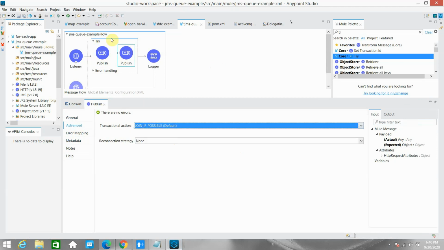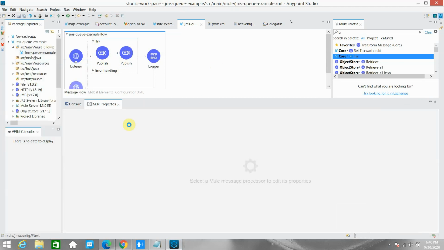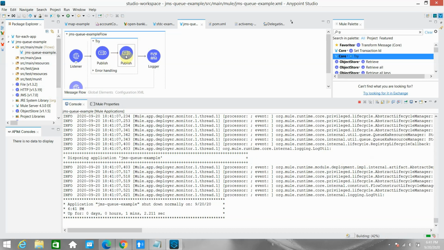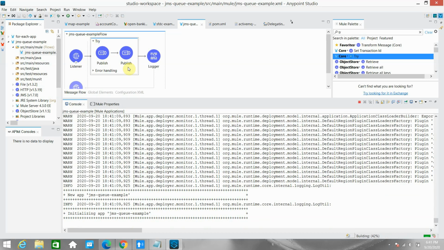Join if possible. Let's wait. I will show you what happened here. In this case, it will behave like a normal flow, without any transaction. The message will be published to tran1 but not to tran2.